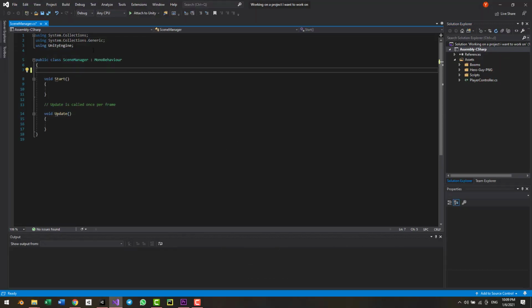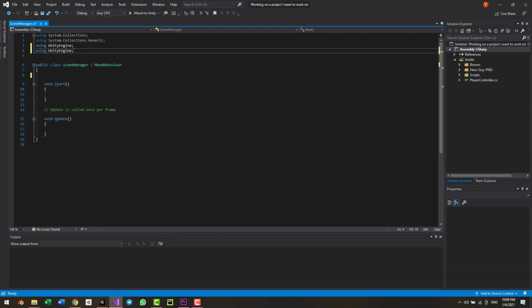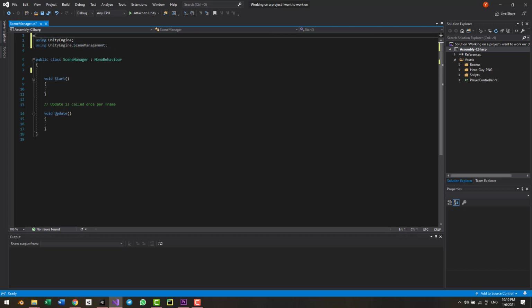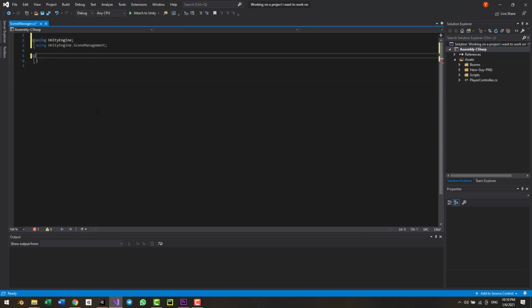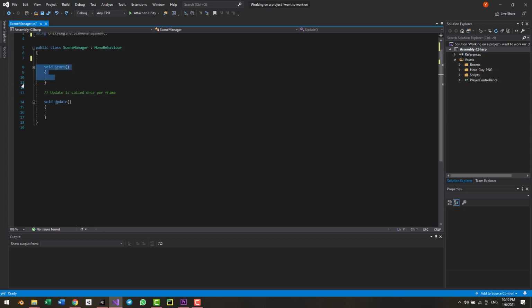It'll open up. I want to tell Unity I'm using the scene manager, using UnityEngine.SceneManagement, so it knows I'm actually changing between scenes. You really don't need the two of them. Just delete this and delete the void Start and void Update because you really don't need them. But don't delete the public class, don't be like me.